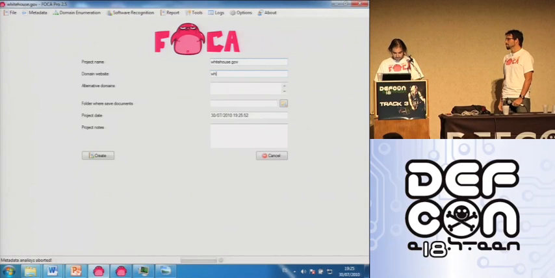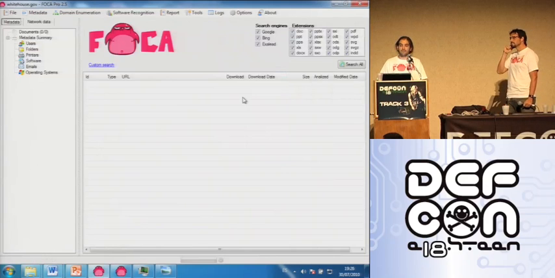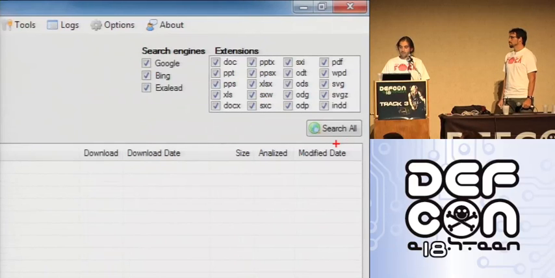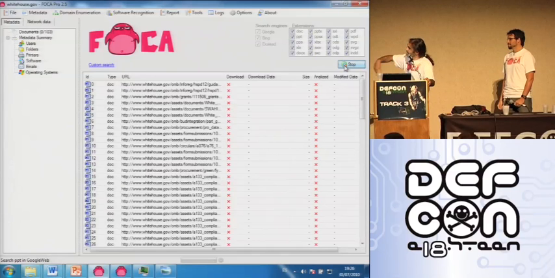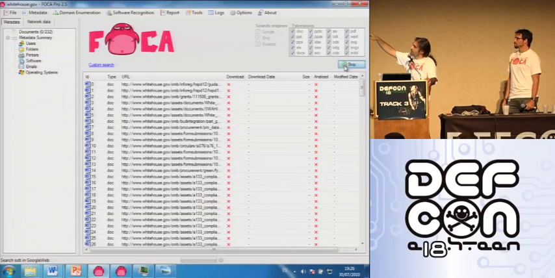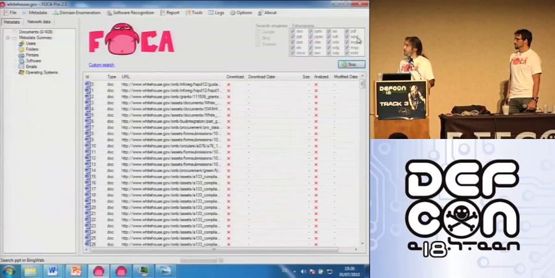House.gov, whitehouse.gov, and then we are going to create the project and just click this magic button which says search all. So we only have to click the button, search all. Foca is now searching for the documents on the internet using Google, Bing, Exalead, and as you can see, there is a big list of links. We didn't even download the documents. As you can see, the documents are still on the web server, but Foca is analyzing the URLs.